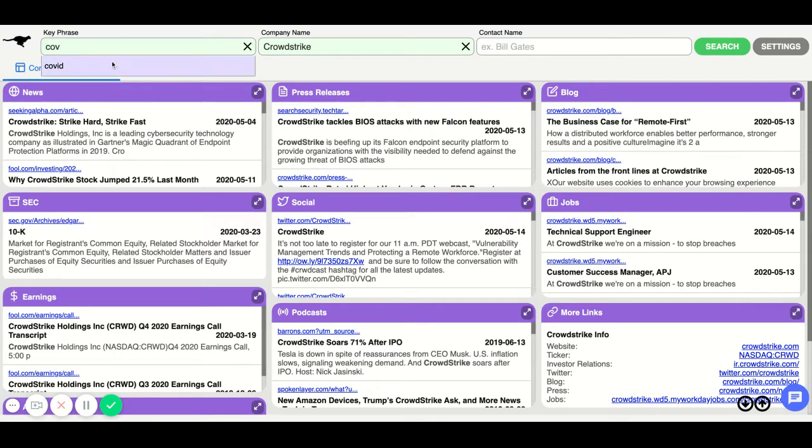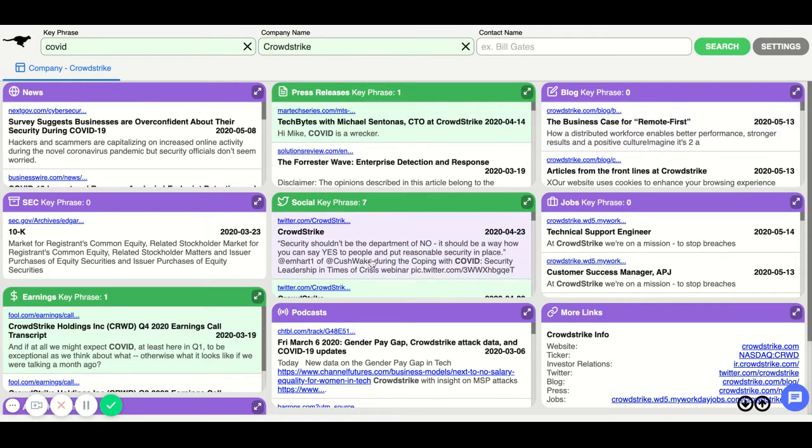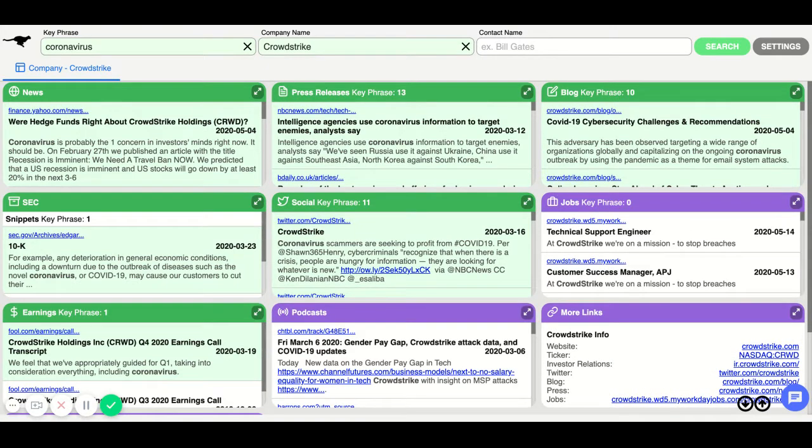So we'll start with COVID, type that in, click search, and then you can see there have been a few results. If you expect more results or you're surprised that there aren't more, try a variation of that key phrase. So the most obvious is coronavirus. Click search, and you're going to see a lot more hits on that.